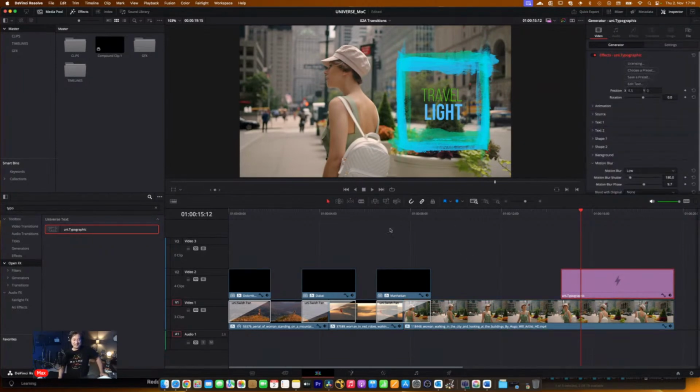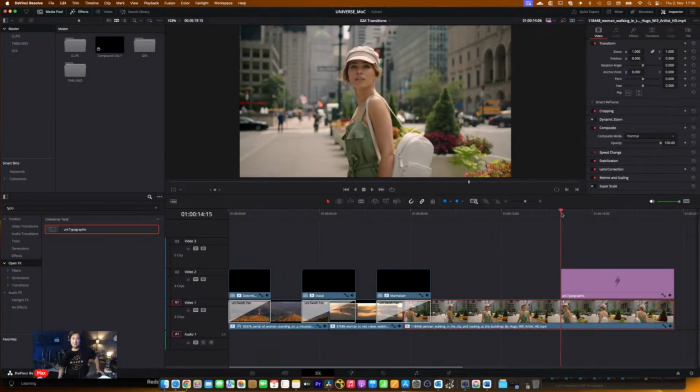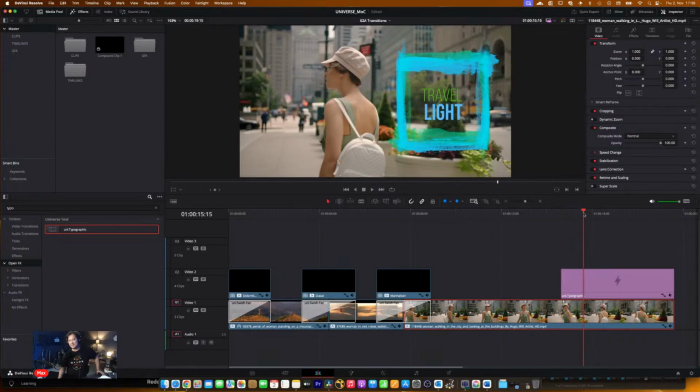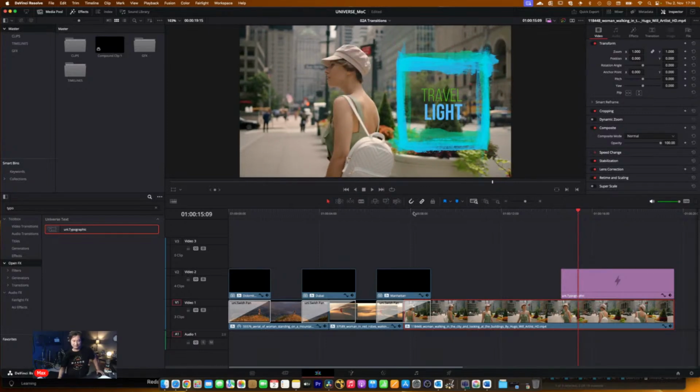Right. That's some of the transitions that you can do with Universe, stacking the effects with the Universe effects. So you use the transitions with the text and with some effects to make it less obvious, so to say.